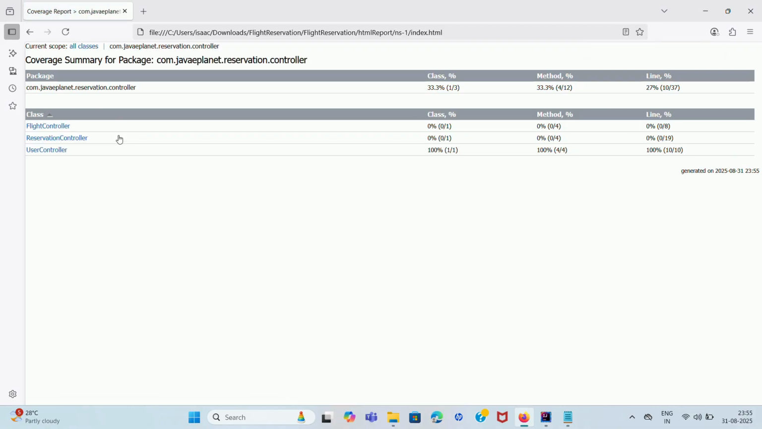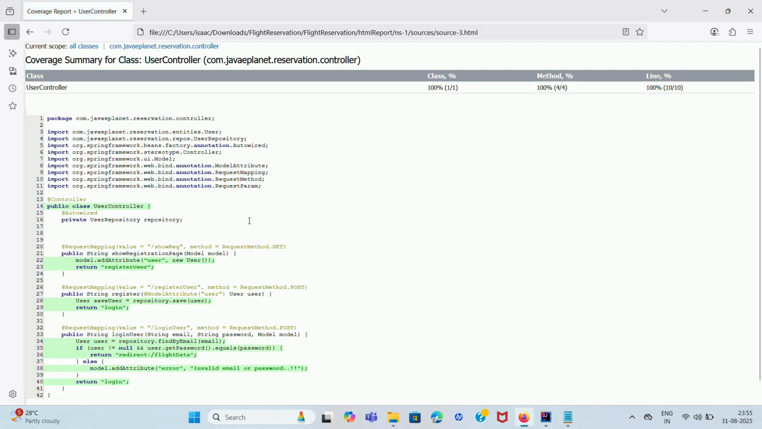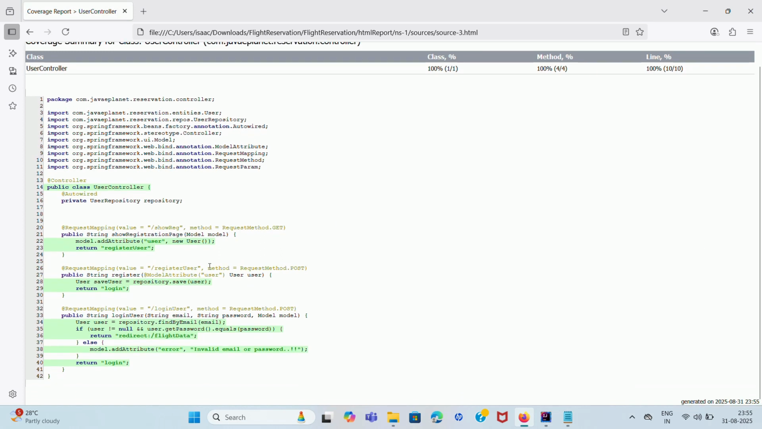Go to the controller. We are doing it for the user controller, right? See here, for these three methods I have written the JUnits. All three have been covered with a green color, which means this has been covered 100%. The line coverage is also 100%. This way I have written the test cases for UserController.